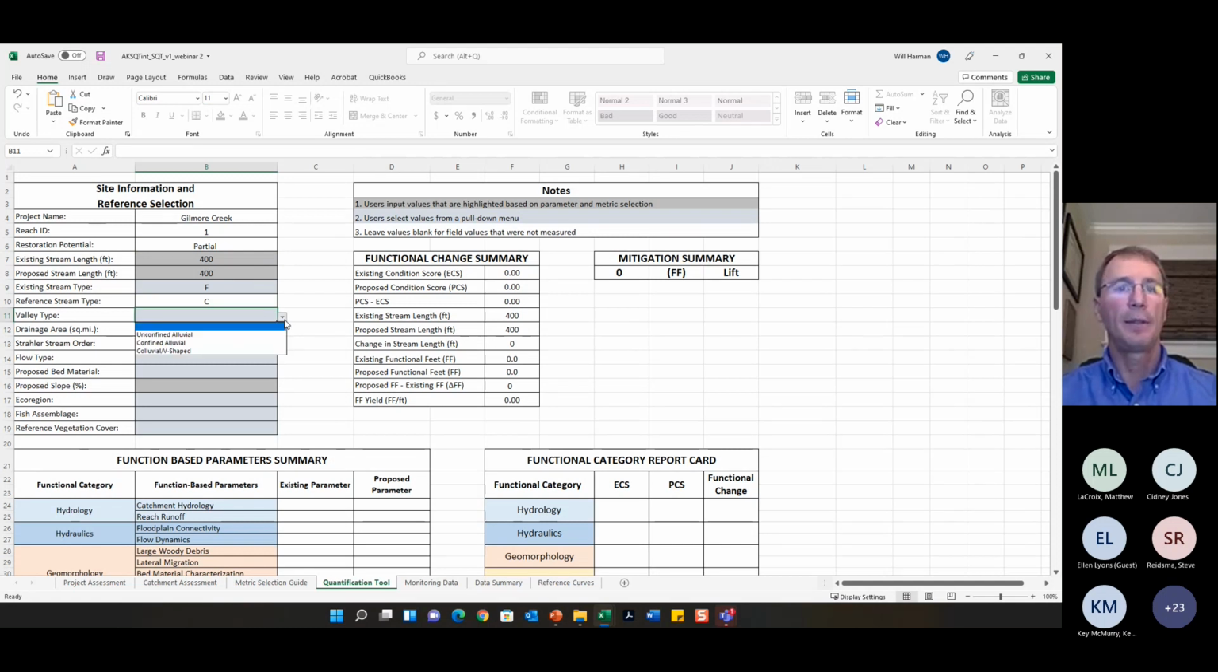The valley type, we put as an unconfined alluvial valley. You could debate a little bit on whether it was unconfined or confined. I think based on our measurements out there, it was unconfined. The drainage was 5.9 square miles, so we'll enter that in. The stream order was a second order stream.